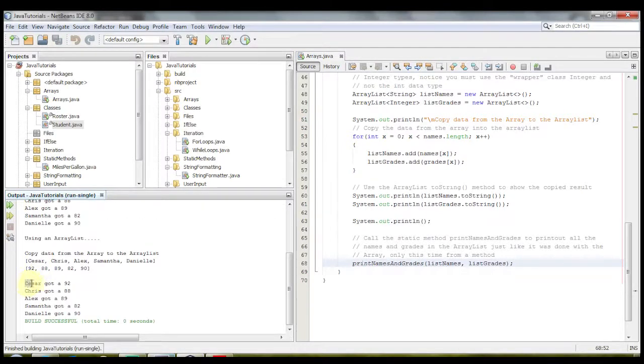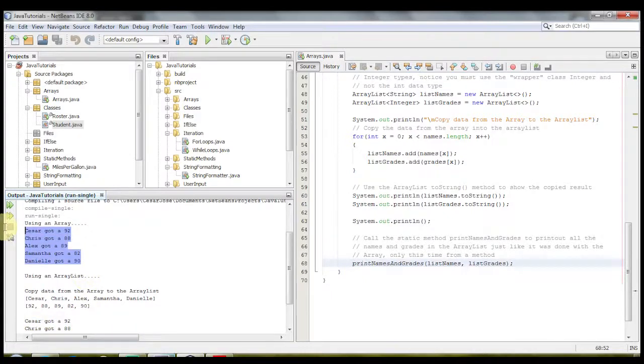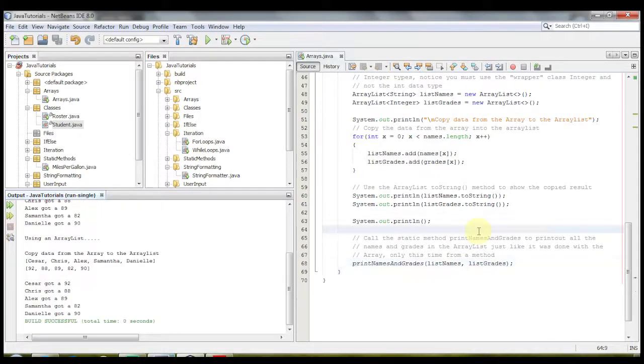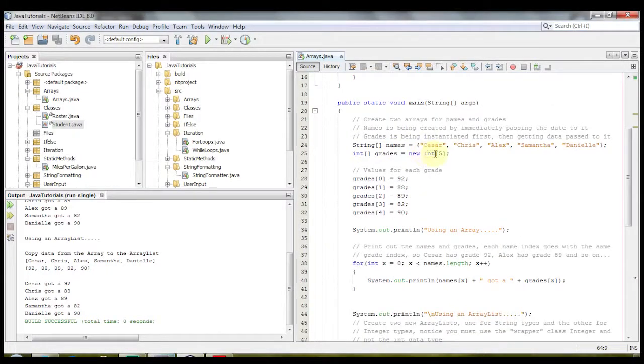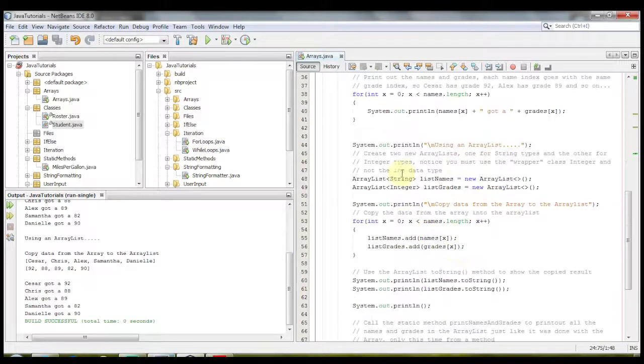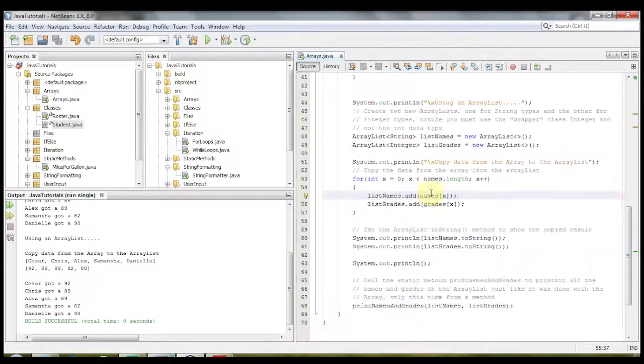And we'll see that it prints out Caesar got an 92, Chris got an 88, Alex got an 89, Samantha got an 82, and then Danielle got a 90. It's exactly the same as we had here. And that is the difference and similarity between the arrays and ArrayLists. With the array, you have to instantiate them and either give them a size or you give them all the values already, whereas with the ArrayList, you can create them and then add them one by one. Arrays are fixed size, whereas ArrayLists are dynamic. And not to mention that ArrayLists have very useful methods with these toStrings.